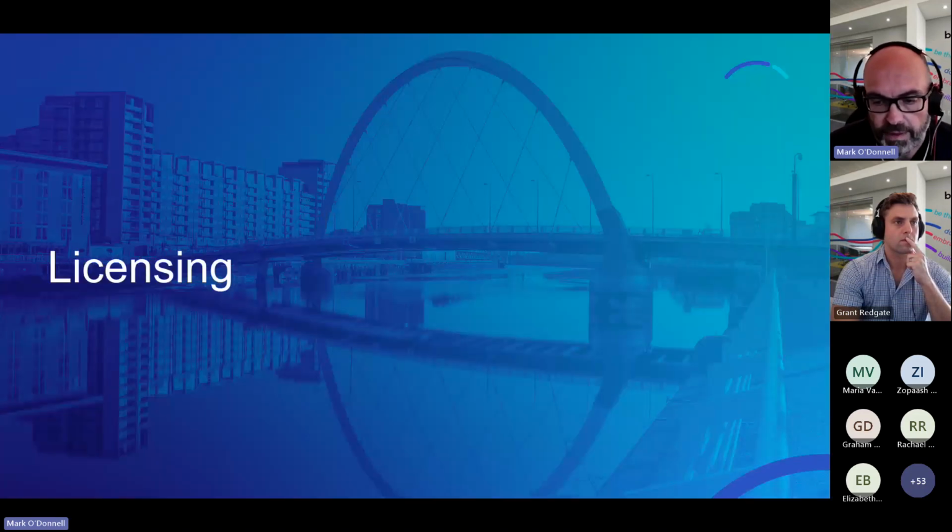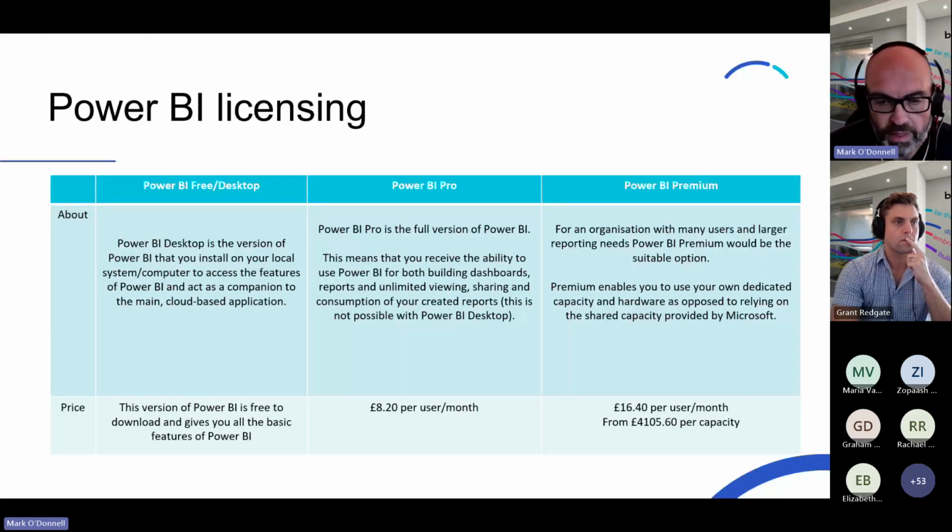And then finally, I just wanted to do a little bit on licensing. Power BI licensing is actually kind of straightforward, and then Fabric's come along and changed a lot of that again, but I'm only going to talk about Power BI licensing right now. Fabric's something different.